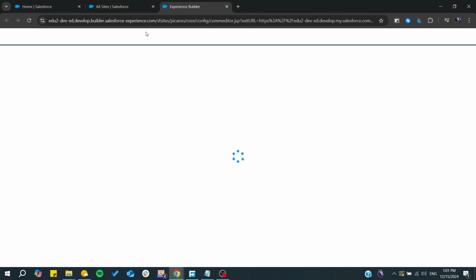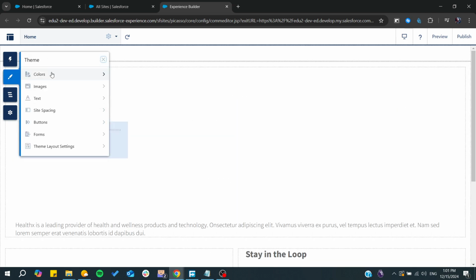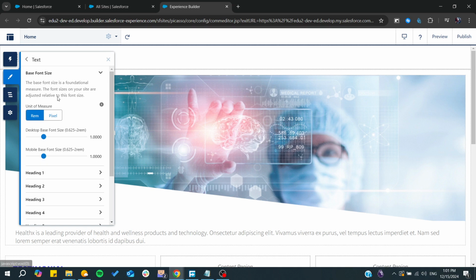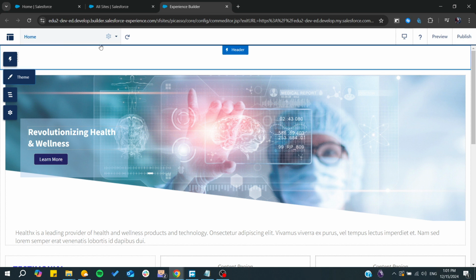So when you choose any template, it will take you to the builder so you can start customizing your pages. And simply you will be able either to add components, you can also change the themes, colors, also the fonts if you would like, and you will be able to customize every aspect of your page. So basically this is how you can do it.